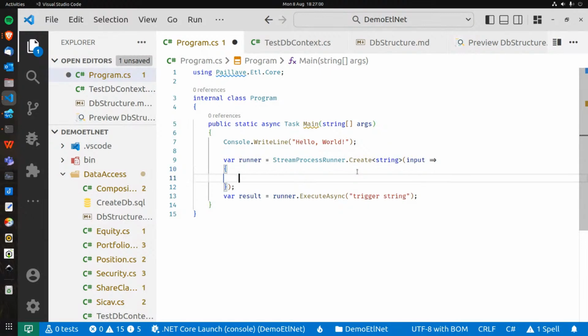Okay. Do you have to await the runner execute async? Yes, it was to see if you followed. Okay. You're following. Good. Yeah.